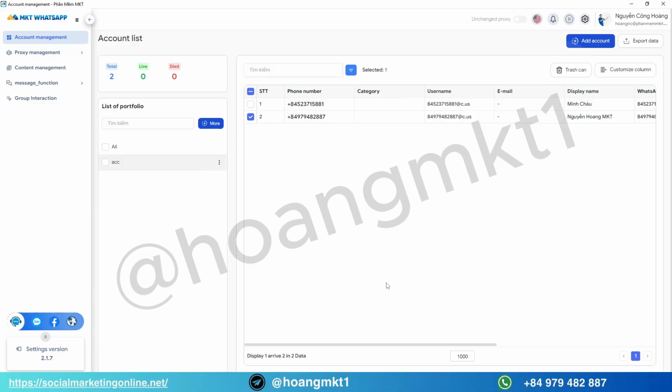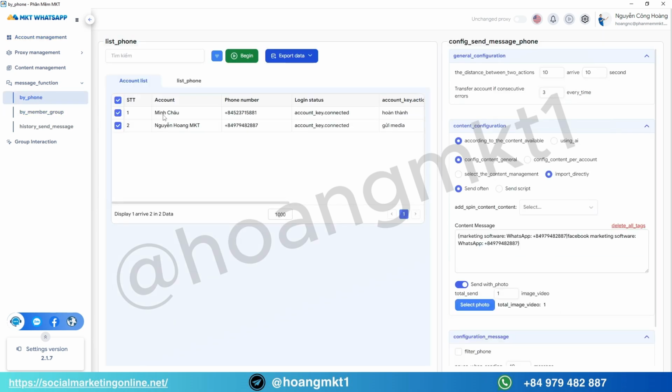First, you need to connect your WhatsApp account to the software by scanning the QR code. This process is very fast and secure. Next, select the Send Message function. Here, you can send messages by phone number or send group messages. Choose the Send by Phone Number option.